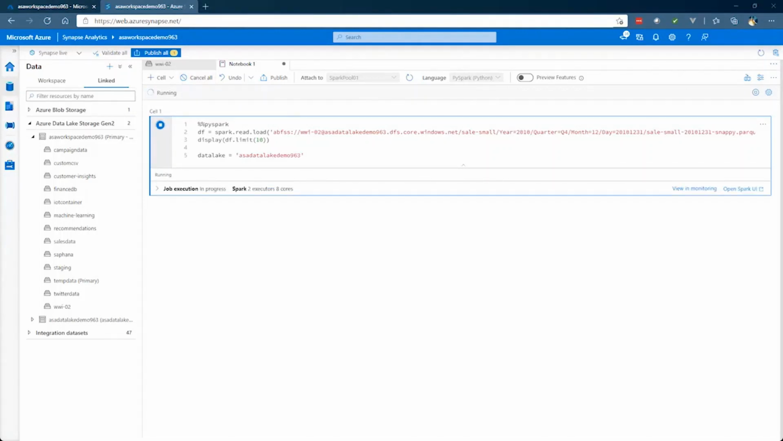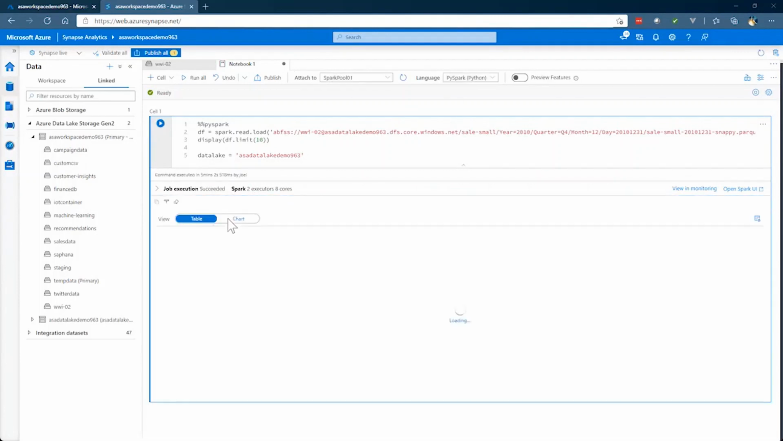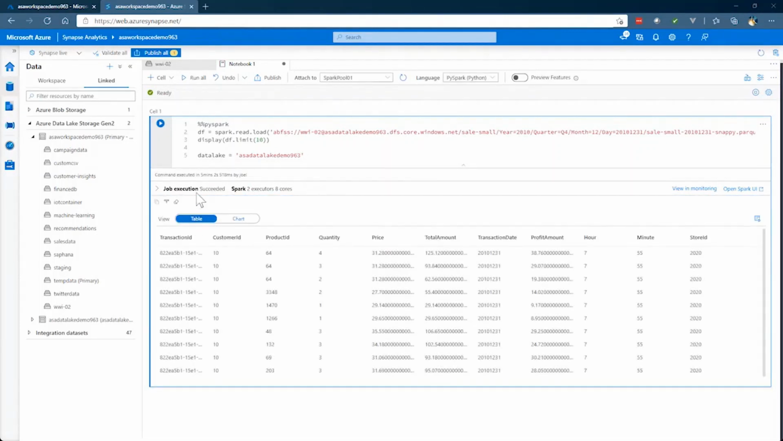Okay, it took about 2 minutes for that Spark session to start. I cut out that time in the interest of time. You can see here that the cell is currently running. We could see the job execution has now succeeded.